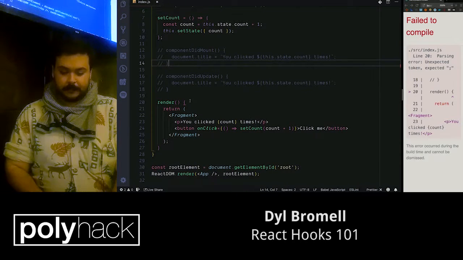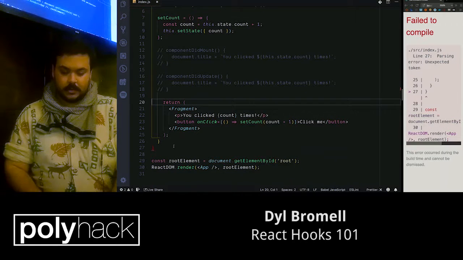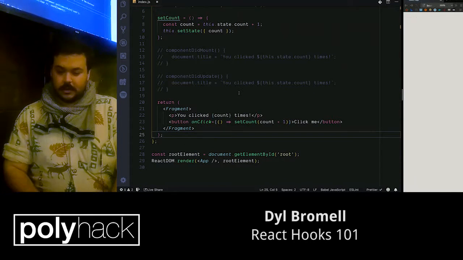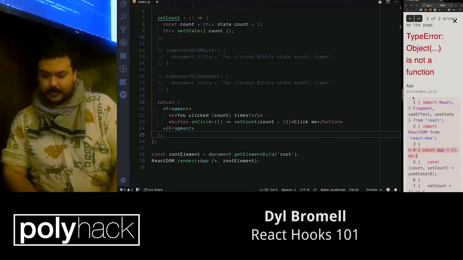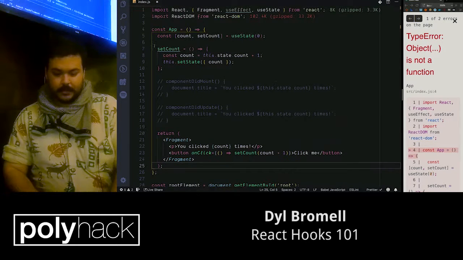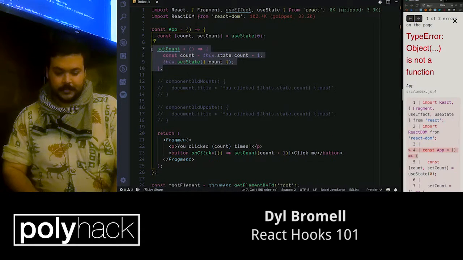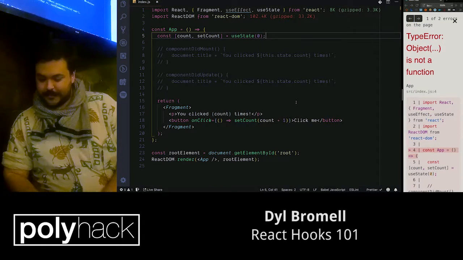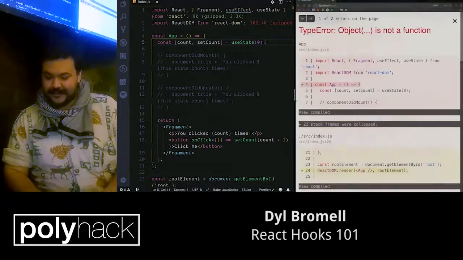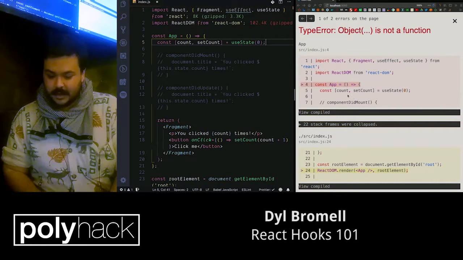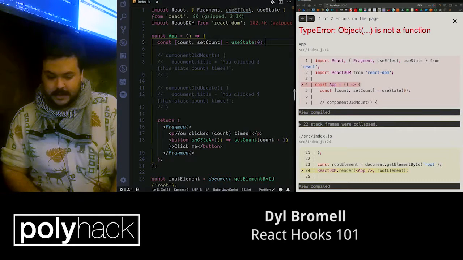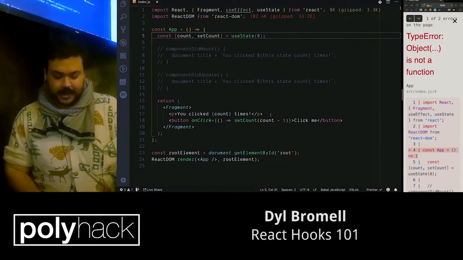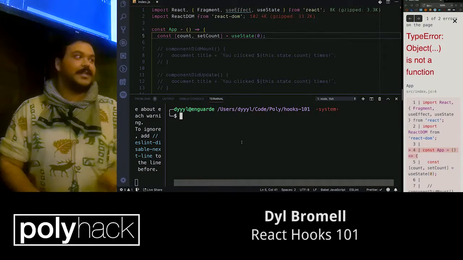But oh, right. There we are. Nope, there we are not. Okay, why is it angry at me? Object is not a function. Oh, you know what, guys? I screwed up. I forgot to set.